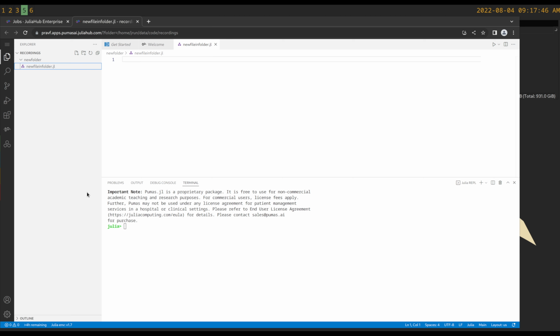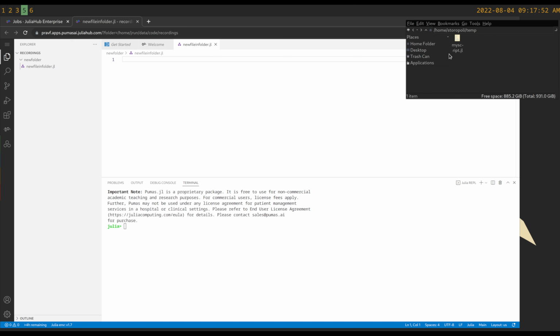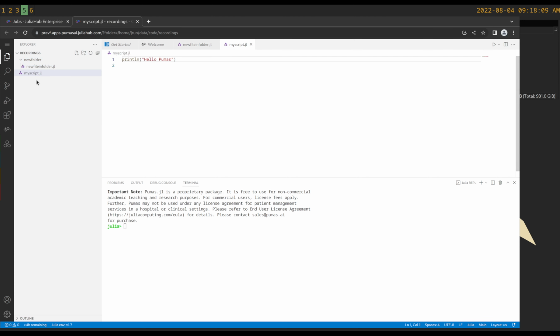Now, suppose you want to upload files from your local machine. So I'm running Linux. This is my file browser. I have a file here called MyScript. This will work in Windows, Macintosh, and Linux machines. You pretty much drag and drop to your File Explorer, and if you release it, it's going to upload. It's already uploaded my MyScript file. So it's here. And this is the file that I have in my local machine.